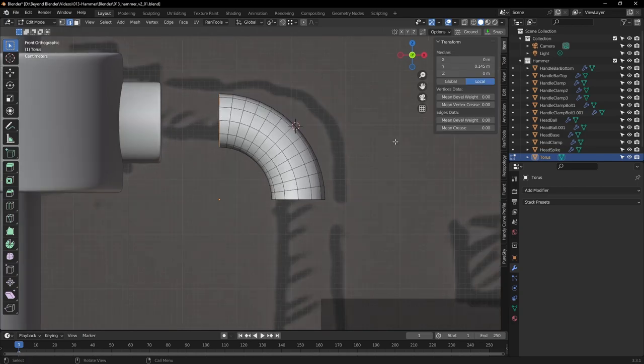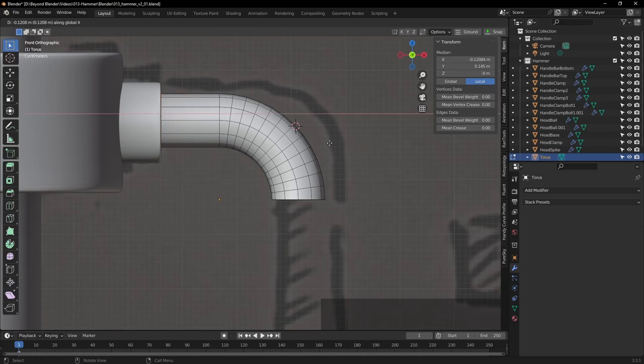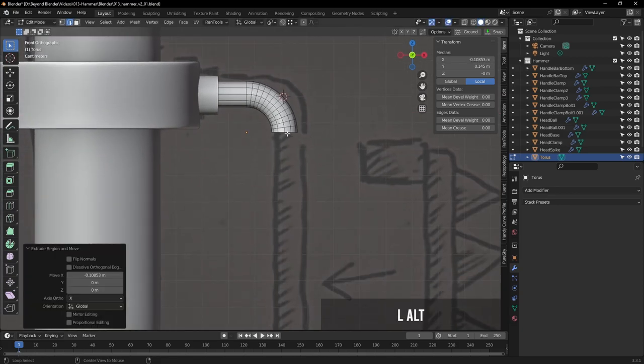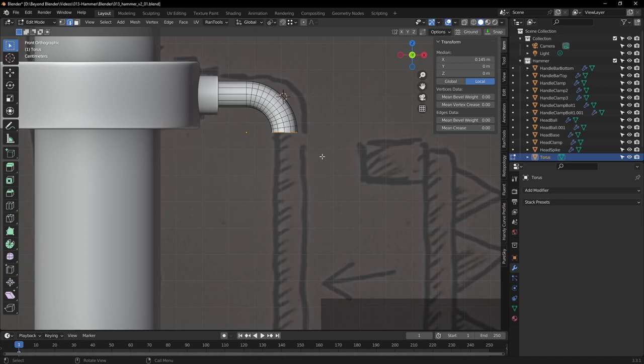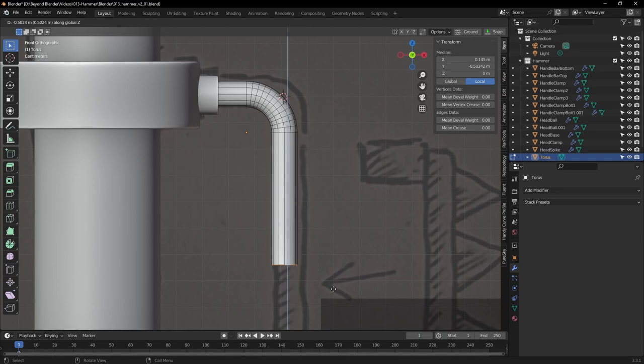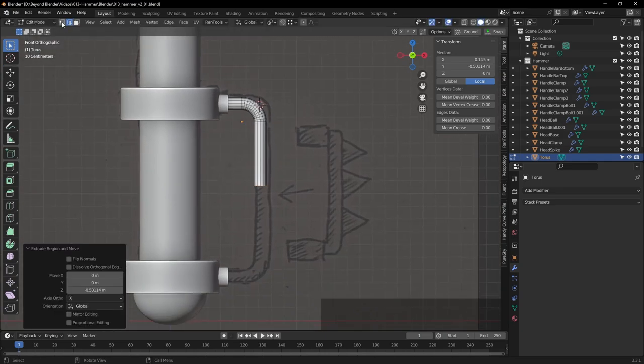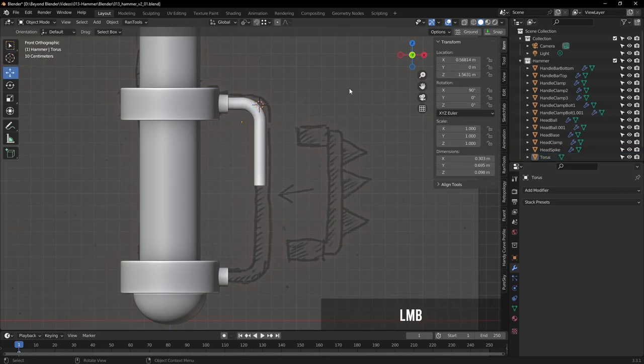So alt left click the edge and E to extrude. X for the x-axis, and just bring it through there. At this point I held down control to snap to that bolt thing there, but you don't have to do that, you can just intersect it if you want to. So again, select the other edge loop, E to extrude, press Z for the z-axis, and bring that down.